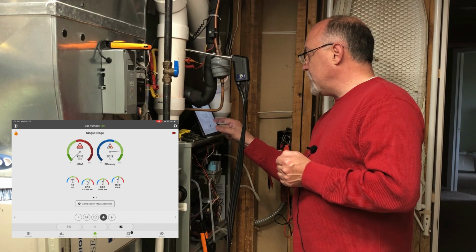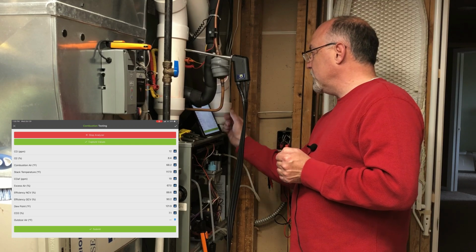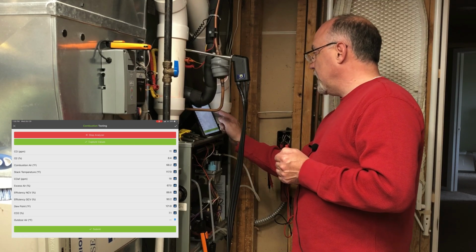So I'm going to go back to combustion here. Combustion measurements. I'm going to capture all my values. I'm going to check everything. CO is 12 parts per million. O2 looks good. Combustion air looks good.